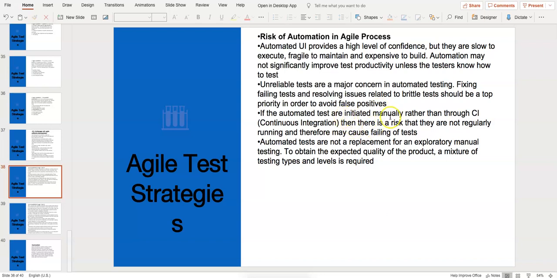If the automated tests are run manually rather than through CI, continuous integration, there is a risk that they are not regularly running and may therefore fail. Automation tests are not a replacement for exploratory manual testing. Automation tests cannot replace the manual testing part. To obtain the quality of the product, a mixture of both testing types is required. So these are some of the risks for automation in the agile process that need to be taken care of.